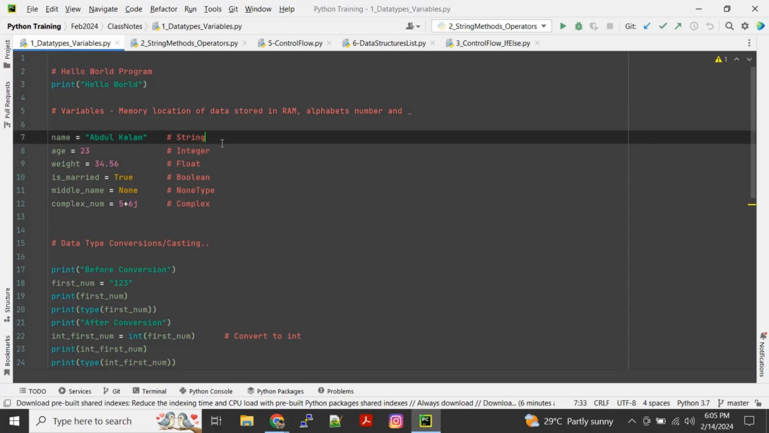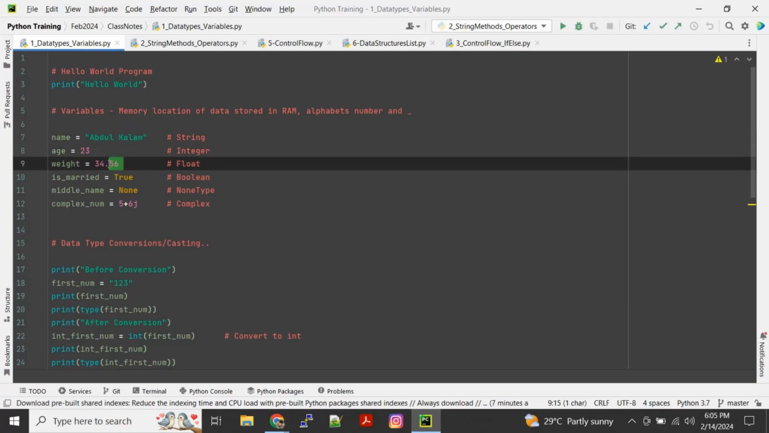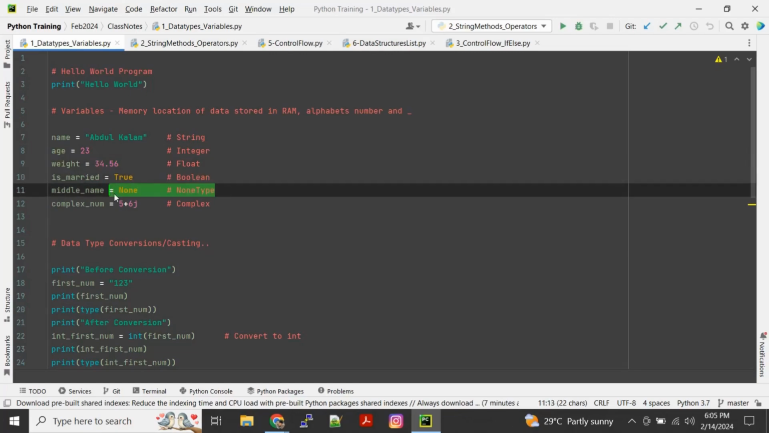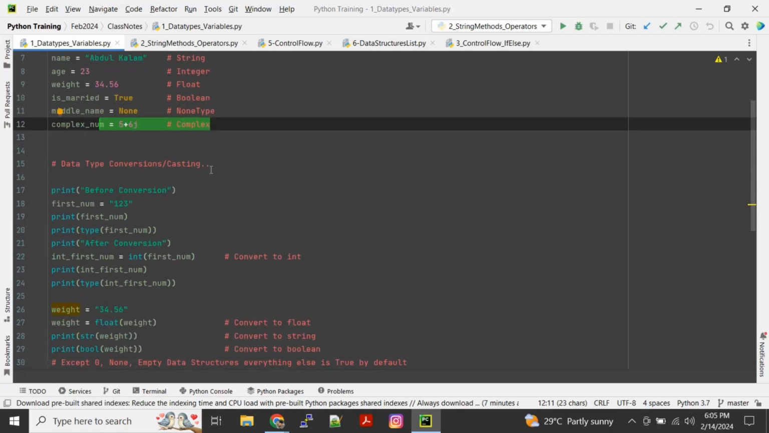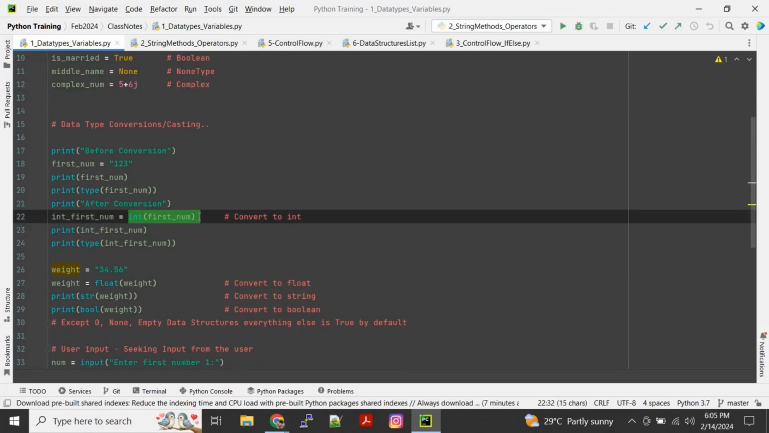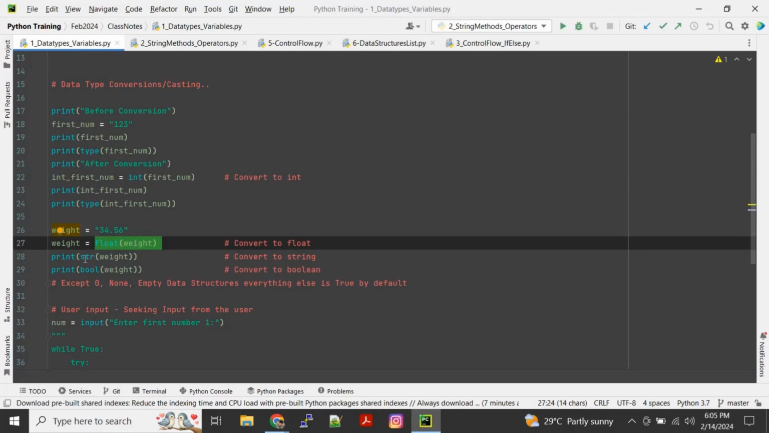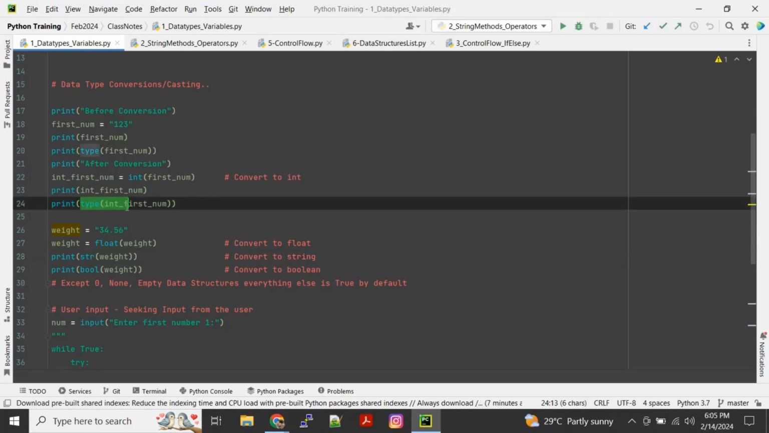And we have different data types: string, which is given in double quotes like this, and then we have integer, which is a number, then float with the decimal points, then we have seen boolean, then none type, which is just none. We have also seen the complex type. Then we have seen data type conversions. We use the int method to convert into integer. Similarly, float to convert into float, string method to string, and boolean to boolean. And how do we know which data type a variable is? We use the type method to check.